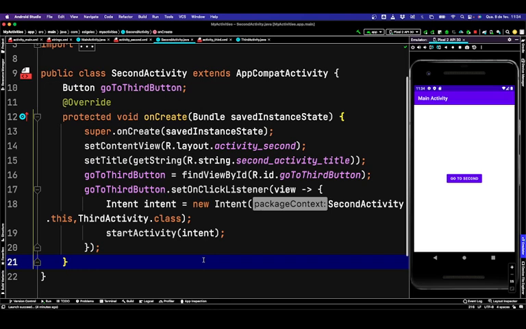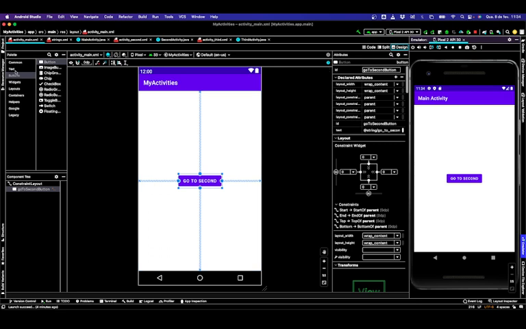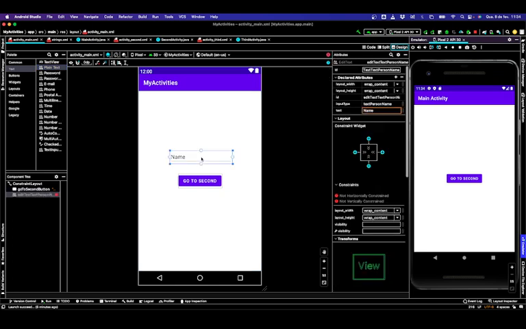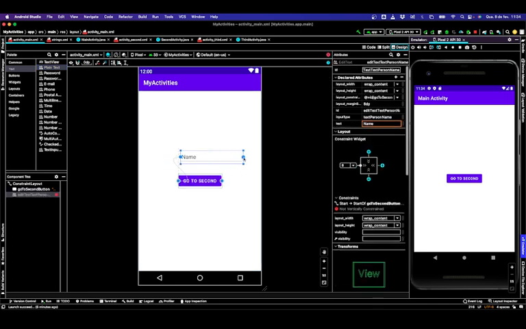Now I want to send information from the first one to the second. So I'm going to put here on the first one an edit text here. I'm going to put the constraints.